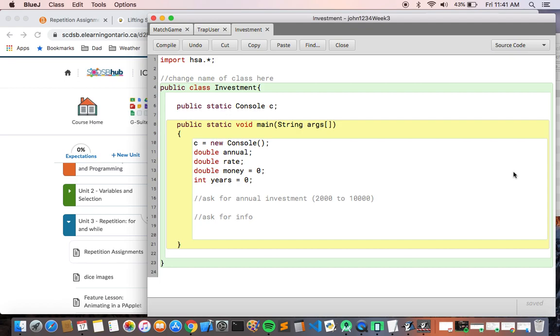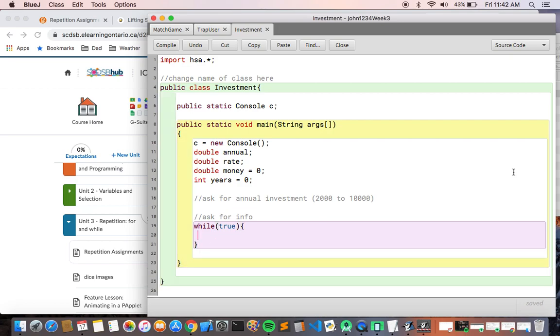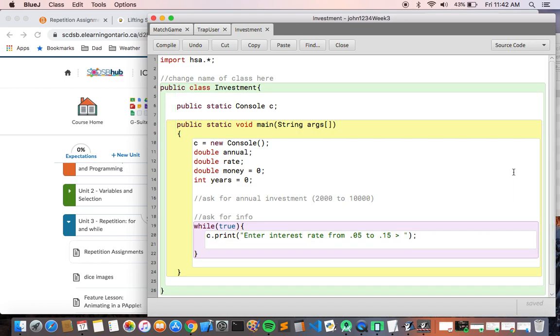So with both of them, we're going to use a while true statement, right? Because we want to trap the user until they give us what we're looking for, which we covered in the last video. All right, so I'm going to go like c.print enter interest rate from 0.05 to 0.15. Okay, and then just a little arrow here, I guess, right? And then we're just going to say rate equals c dot read double.